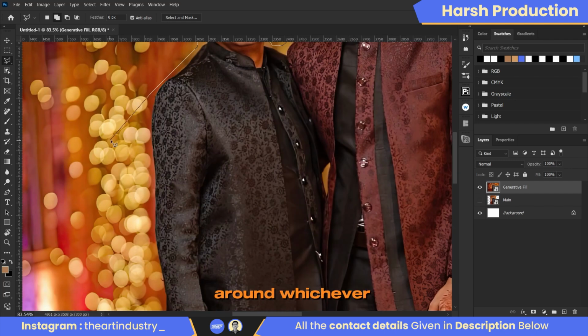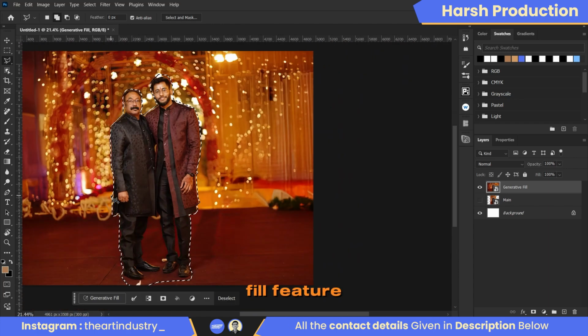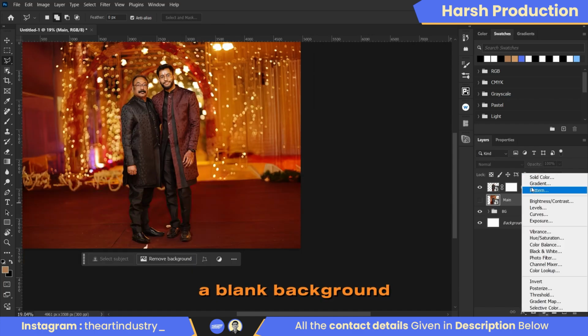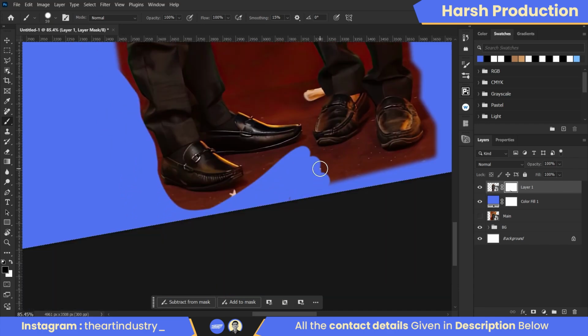Create a selection around whatever object you want to remove from the photo, and use the generative fill feature to remove it, as shown in the video. We have created a blank background, and in the next step, we will remove the background from the photos.